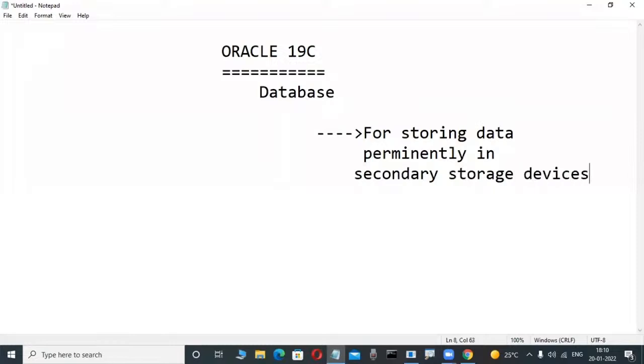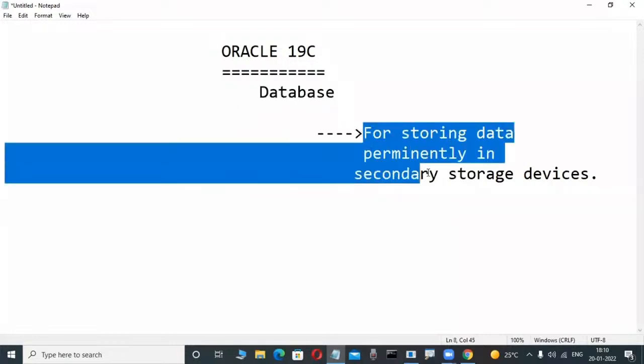Permanent. Suppose today we are storing data, after 5 years, 10 years, 20 years, 100 years, your data is still available and you are using it. That's why Oracle is a product from Oracle Corporation with some version number. This is a database product. Oracle is one of the popular relational databases. The purpose is storing data permanently in secondary storage devices.